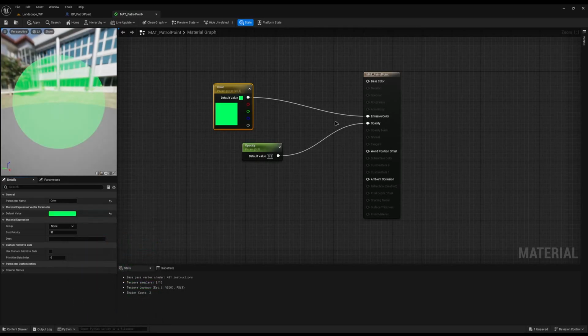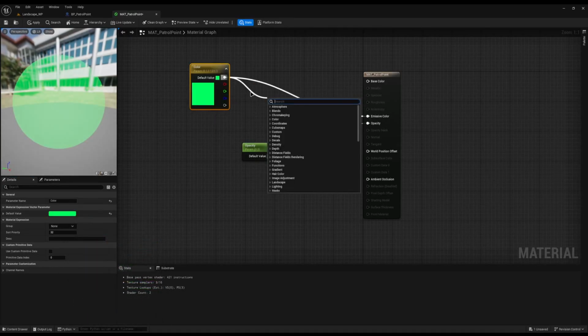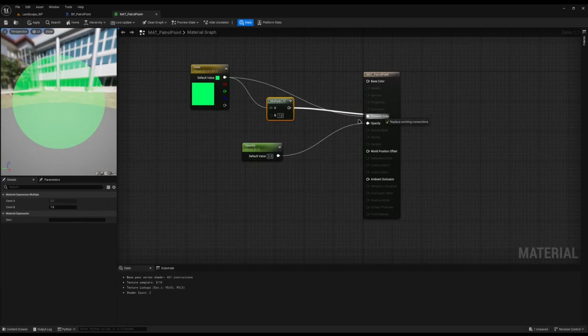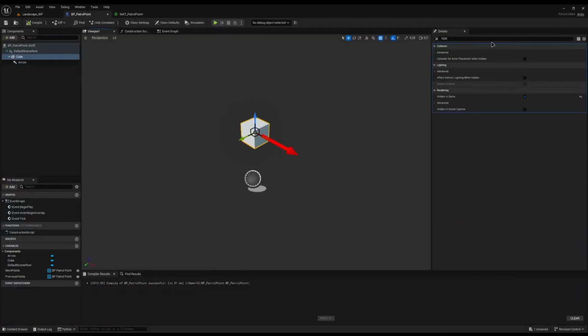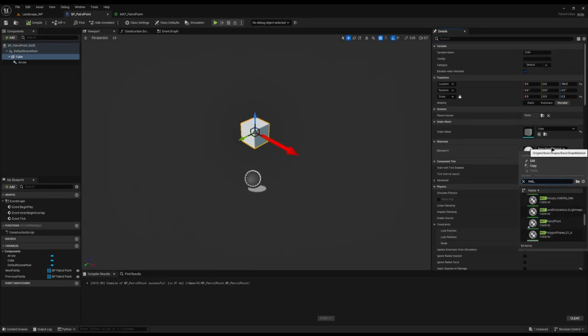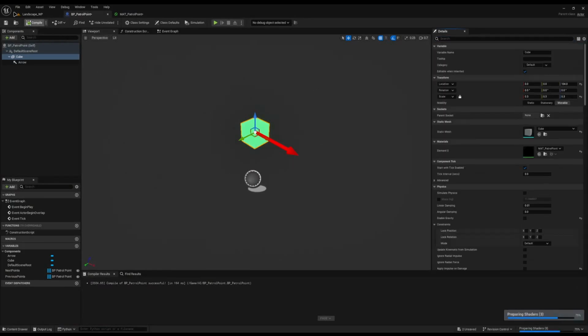just so it's debug visualized like so. What we can also do is drag off of this and add a multiplier node, connect it up there, and set this to like a 5 just so it glows and we can see it. Click apply and wait for it to finish, and then we can come back to our patrol point, click on the cube, and set the material to the mat patrol, and there you go. Now it'll glow and be slightly invisible.